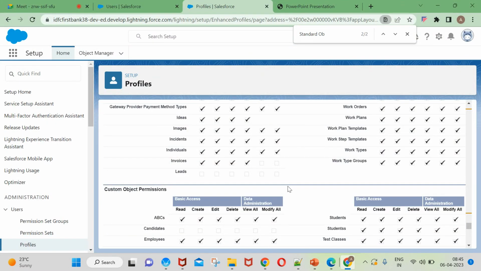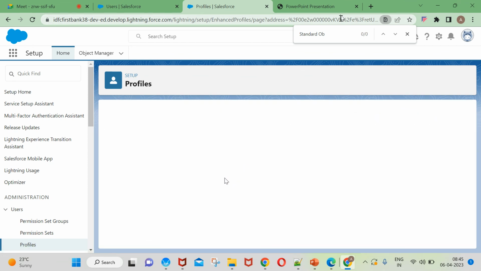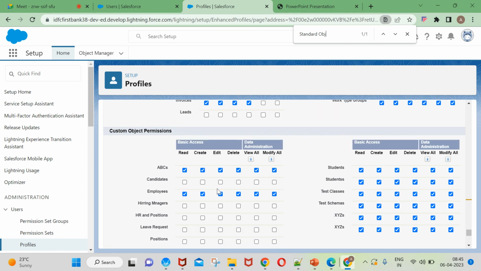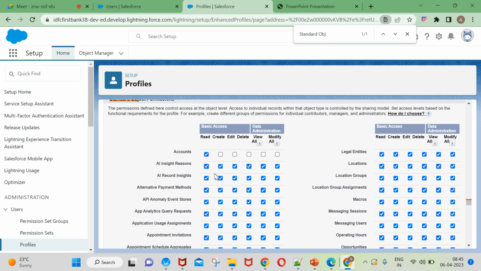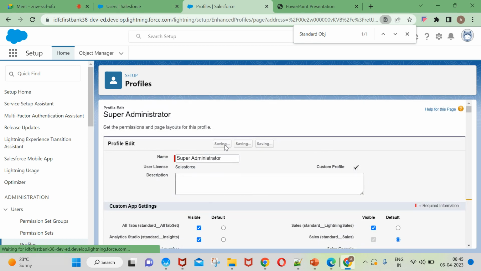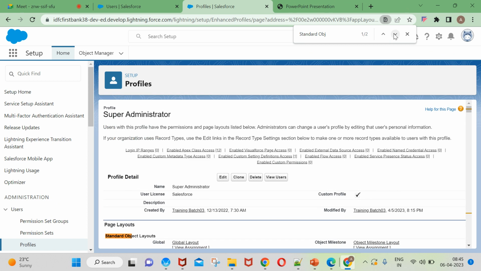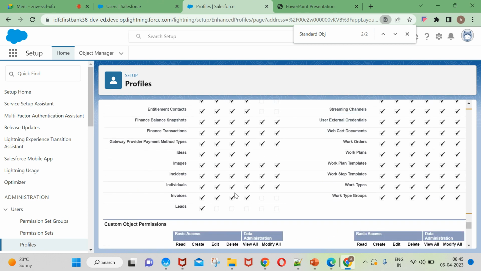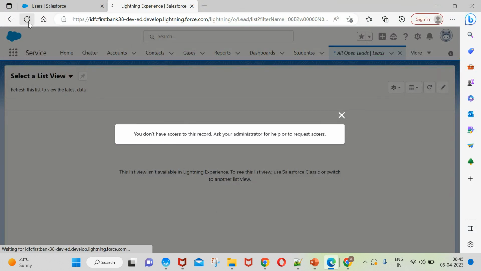Let's give the access again. Let's edit the lead object and give the read access. I'm giving the read access only. Save this. See, on lead it now has the read access. Let's refresh this page for user Anupam.